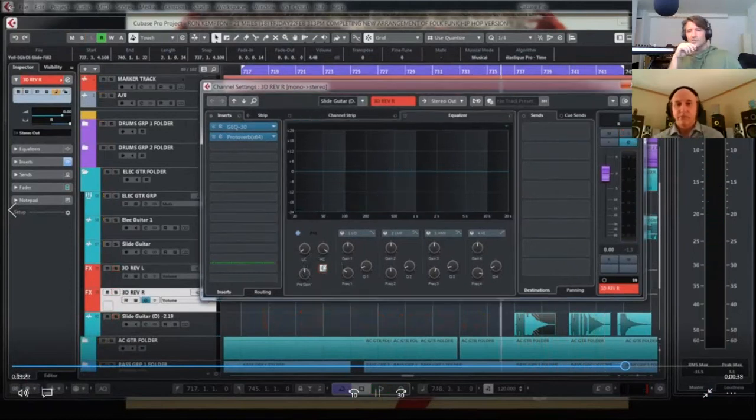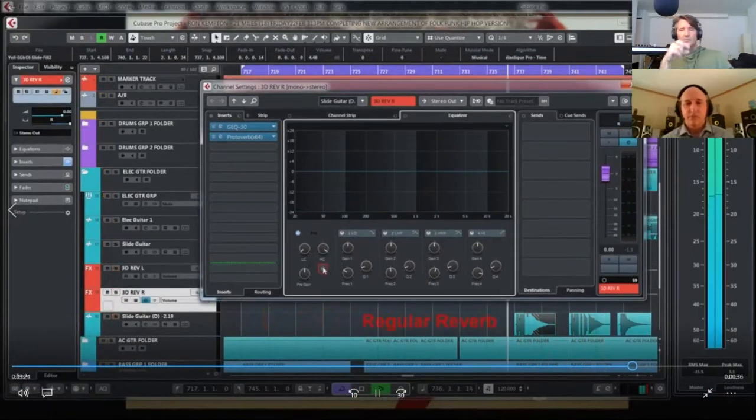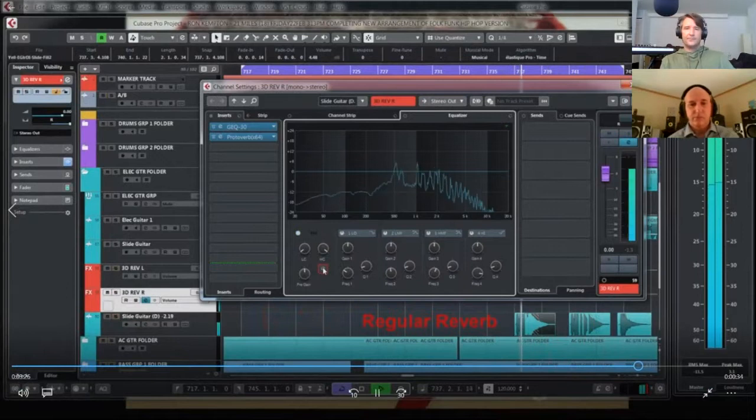All right, let's listen in the mix. Here's back to regular reverb. Not bad, but listen to 3D reverb in the mix.